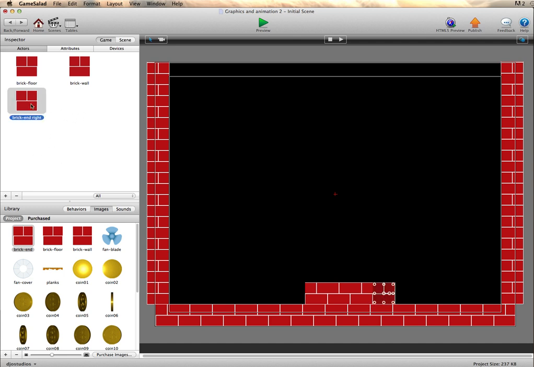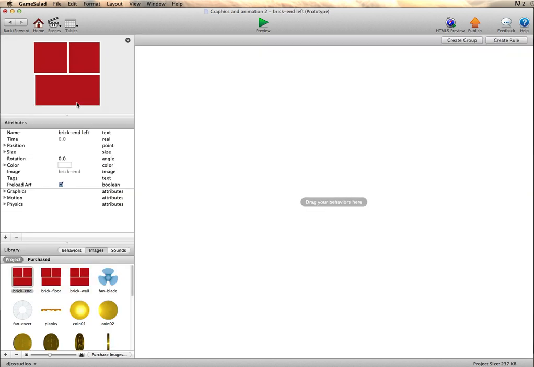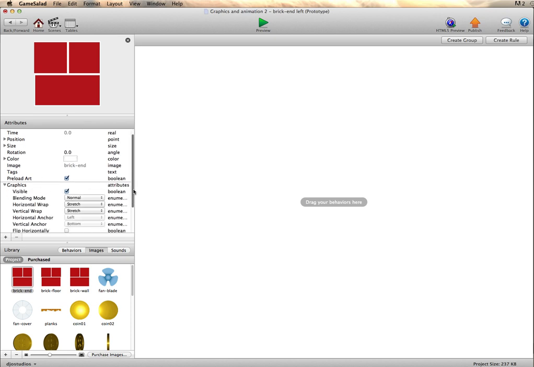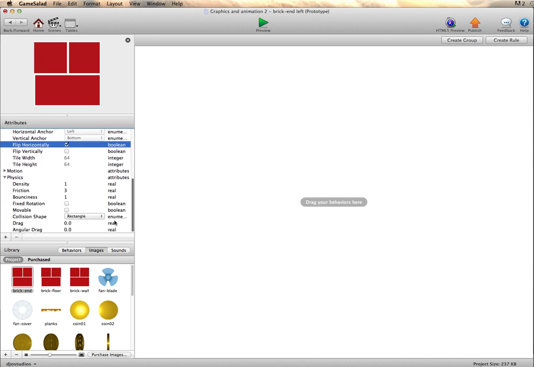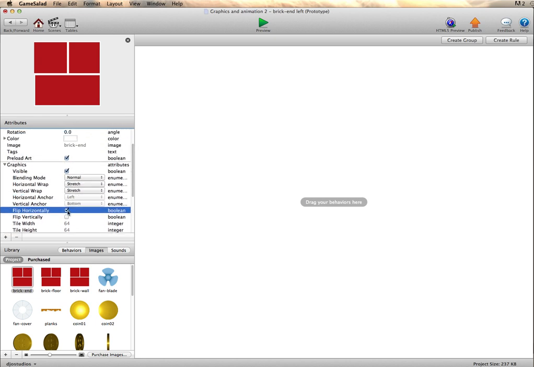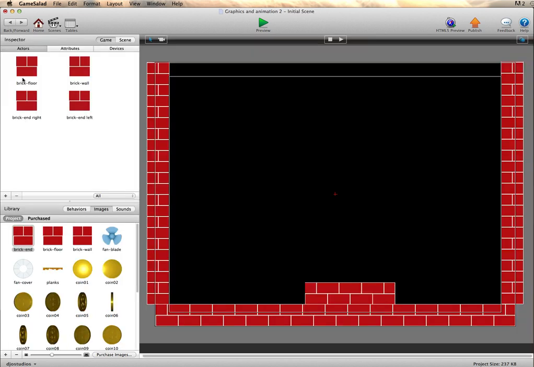So I'll duplicate this, hold my Option key down inside of the inspector, duplicate it, rename it brick and left, and then go inside, double click it, go inside it, graphics, and if I scroll down here I have a flip horizontal. I'll just click on that. I'll double check on the physics, but since I duplicated it, it should still be unmovable, and it is. So again, the big thing was to go to the flip horizontal, and that just mirrors the graphic.